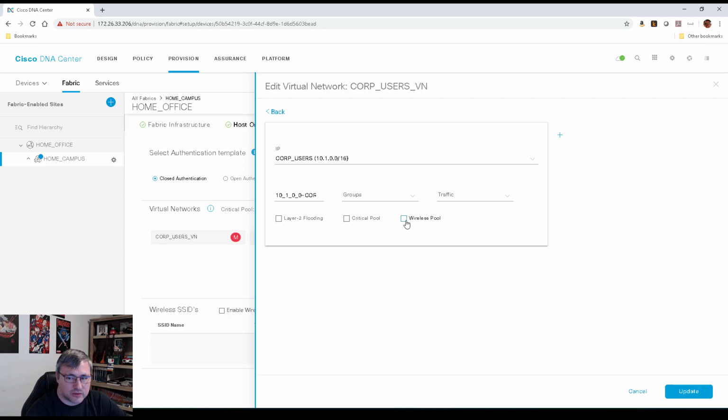We're going to do wireless with corp users. So we're going to have an SSID that drops people onto the corp users VN. So we check wireless pool so that when we do fabric wireless, we can choose this pool and tie it to the SSID.